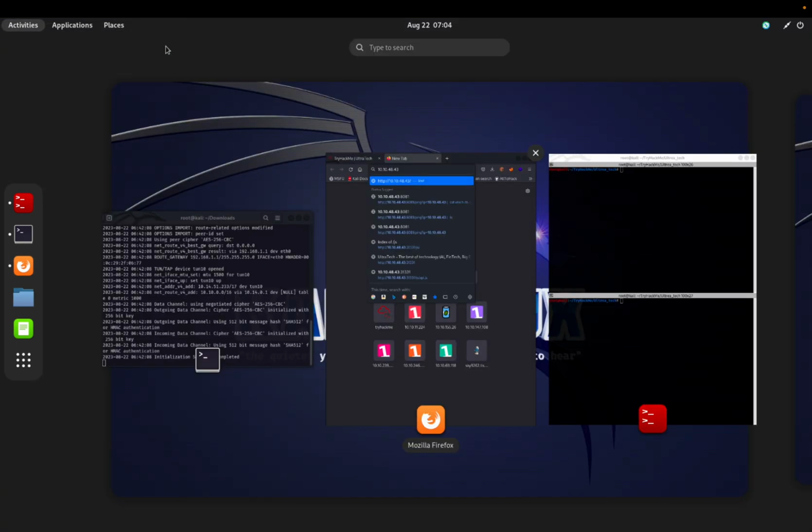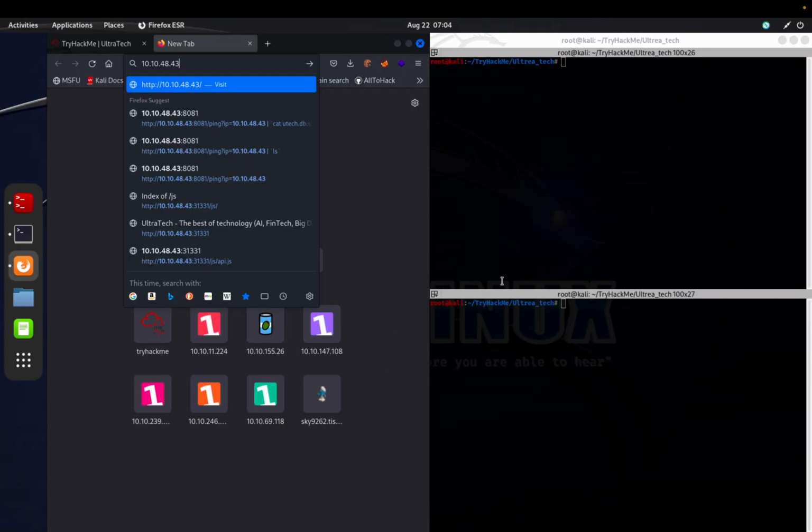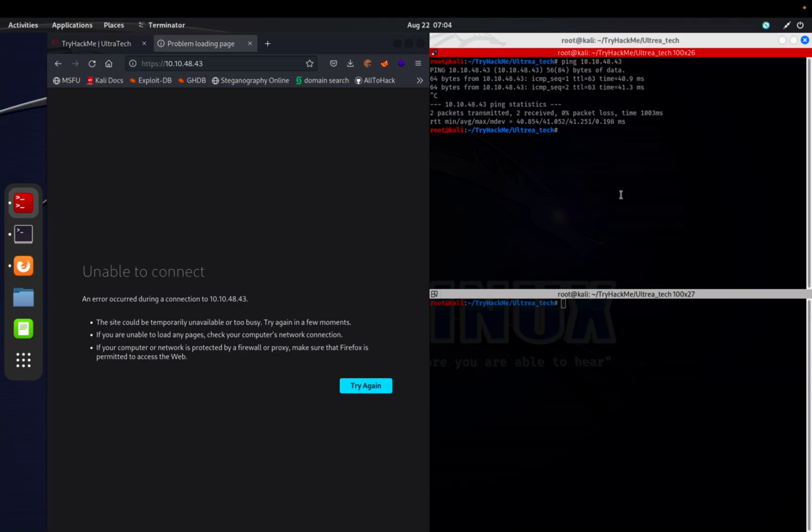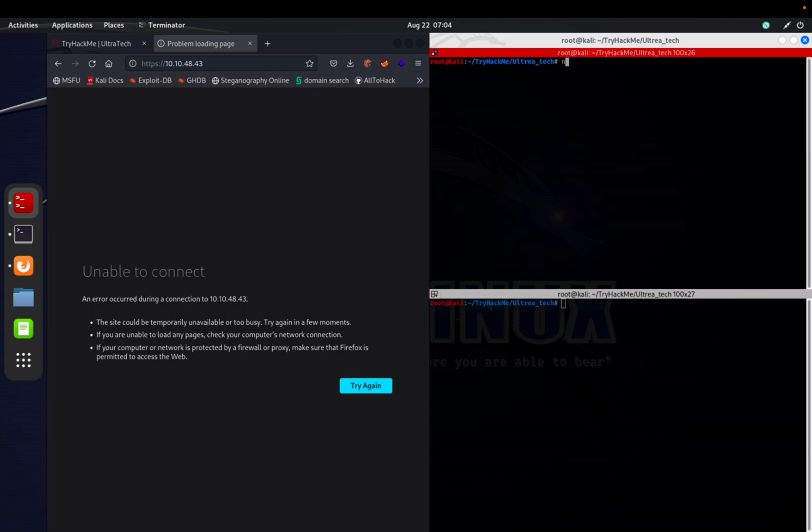Okay, let's see really fast. Can we ping this machine? Okay, we can ping this machine. Great. First off, let's start with an nmap scan of this machine.